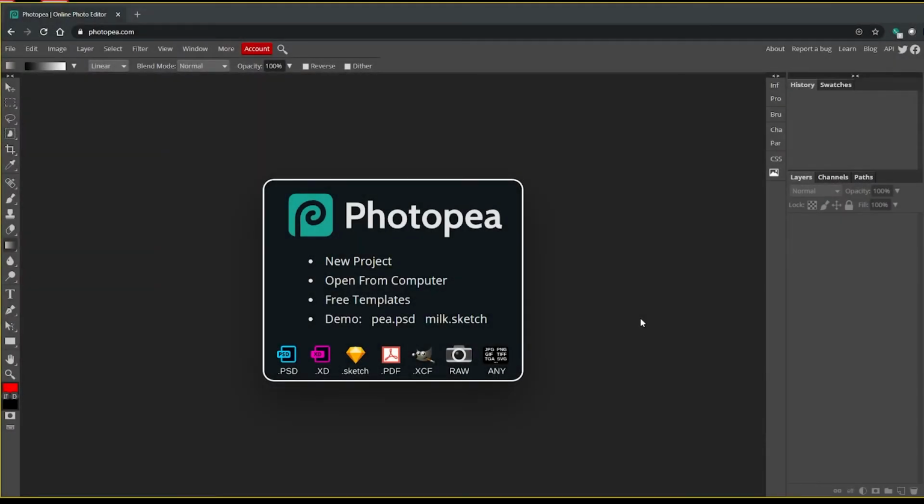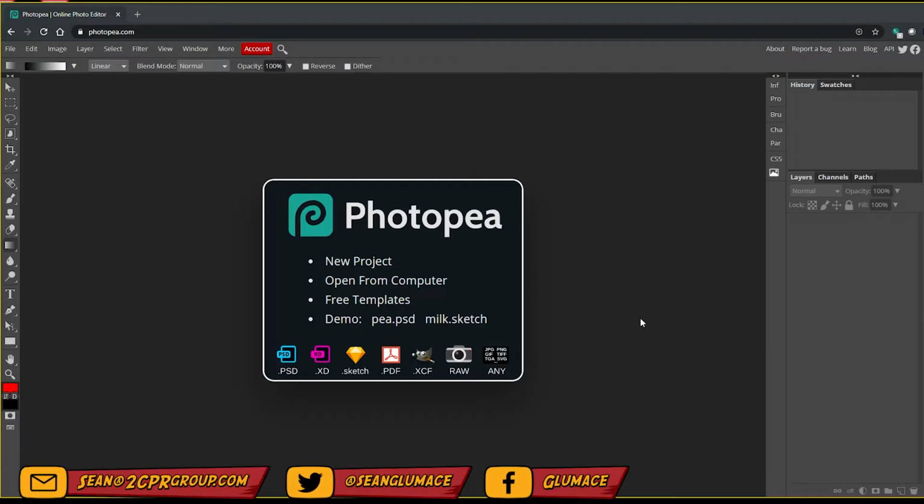Welcome to the Quick Photopea Project with instructor Sean Glumace. For this project, we're going to be creating a simple gradient mask, merging two images together.